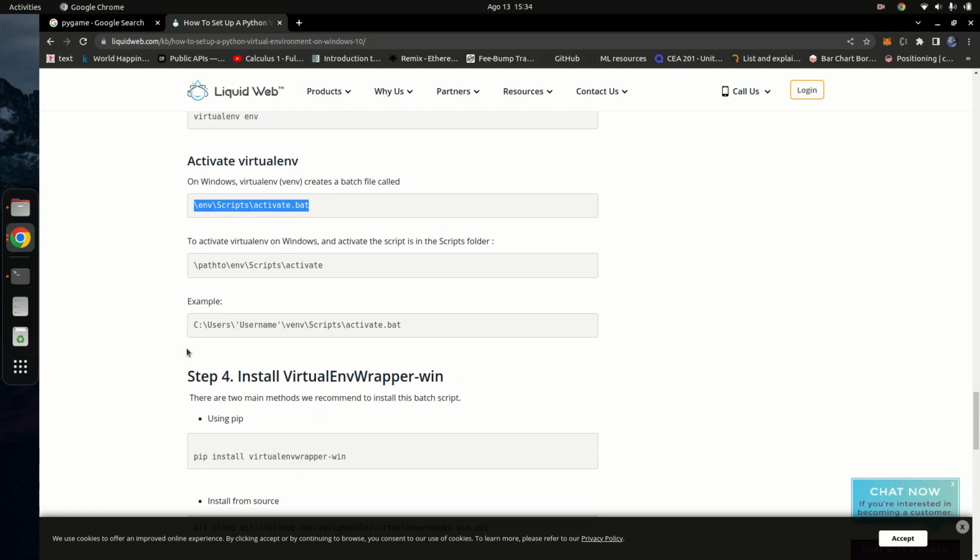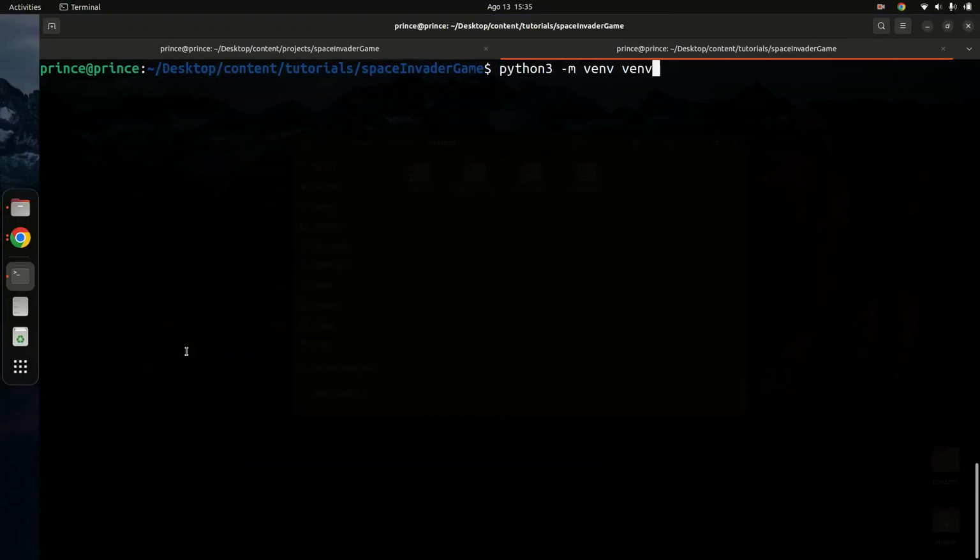It's not a must. You can just install Pygame in your global Python dependencies instead, and that should be absolutely fine. Okay, so if you want to create a virtual environment, these are the commands. If you're on Windows, I will leave this in the description so you can read more about it. But if you don't want to create a virtual environment, then feel free to ignore this step. I'm just going to do this for people who want to create a virtual environment.